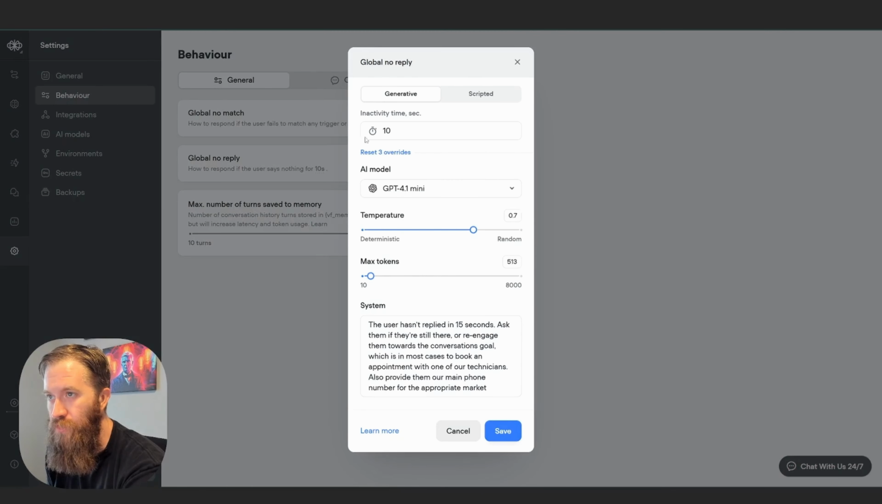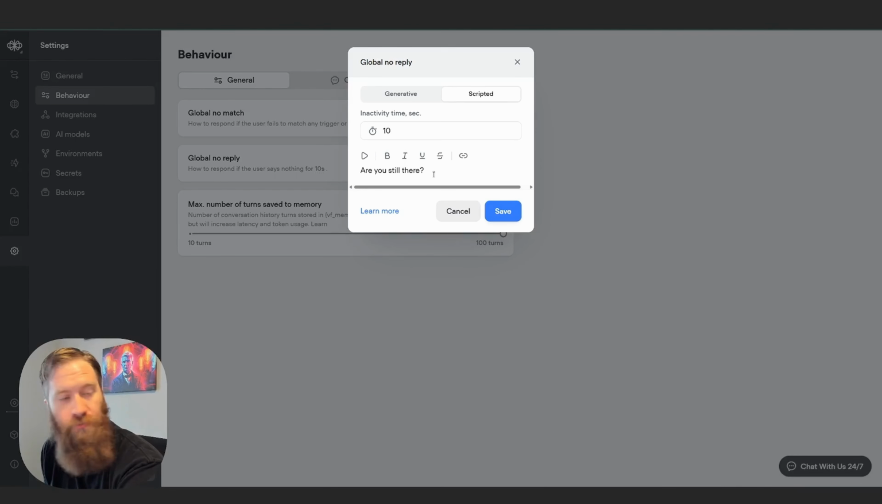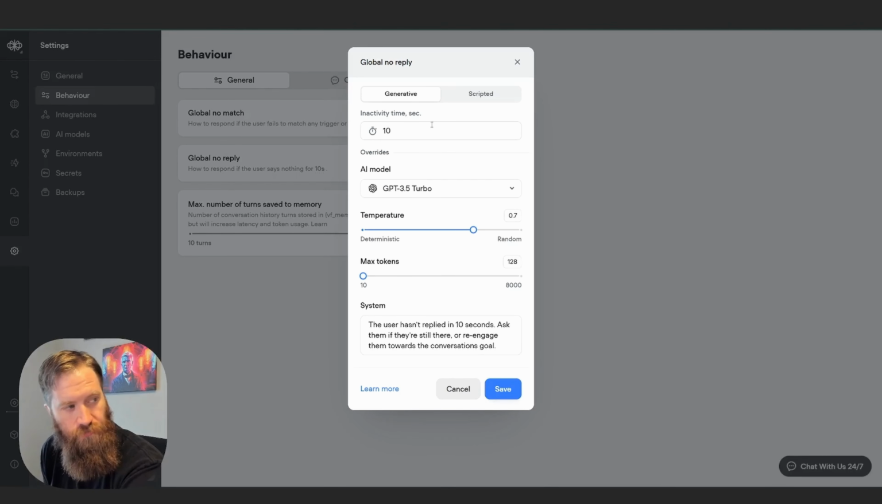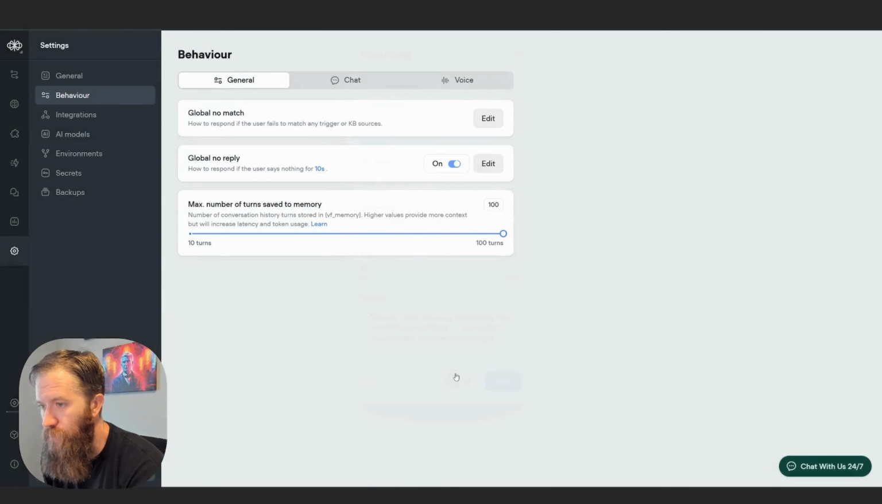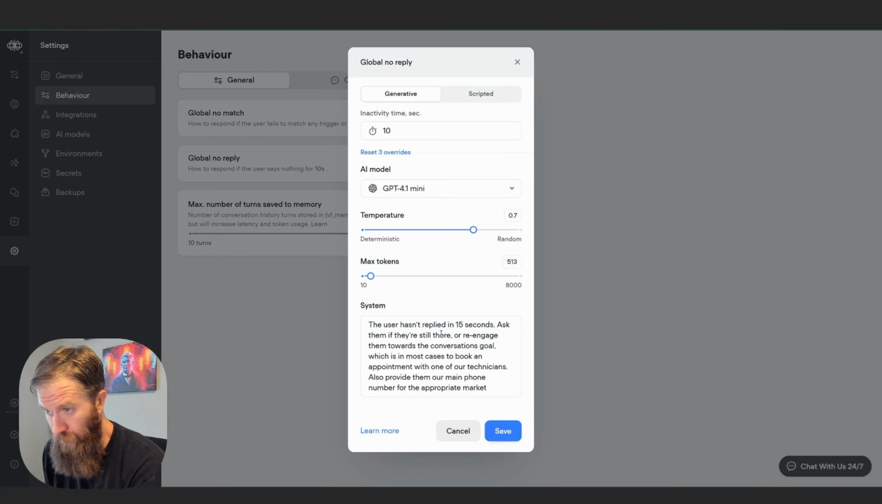If I toggle this on and click edit, you'll see there are 2 tabs here, which is generative and scripted. Scripted is exactly like it was before in that capture step. Are you still there? And you can change this to whatever you want, modify the time, your normal stylings. Generative is what I want to talk about today, which is, can we use an AI model to take a look at the conversation and re-engage with the customer in a meaningful way? So I'm going to cancel out of this because I actually have one that I've put together here.